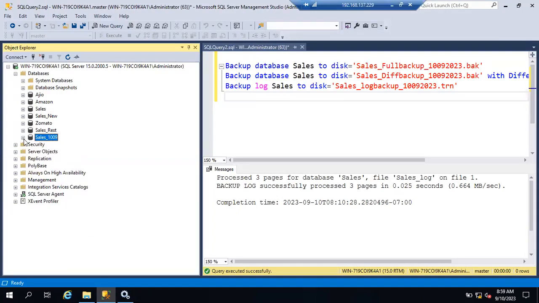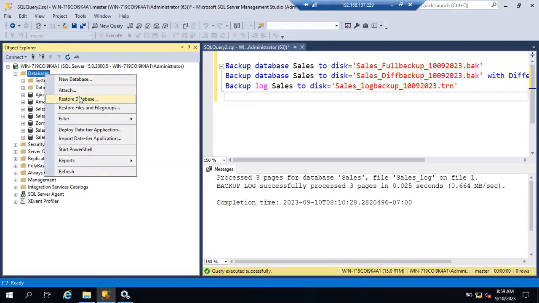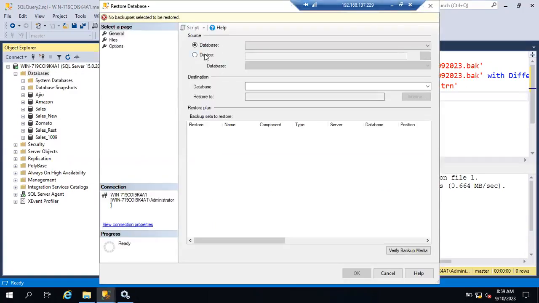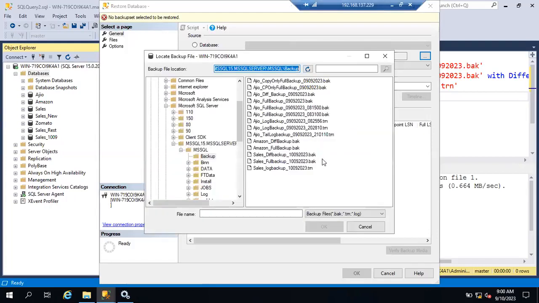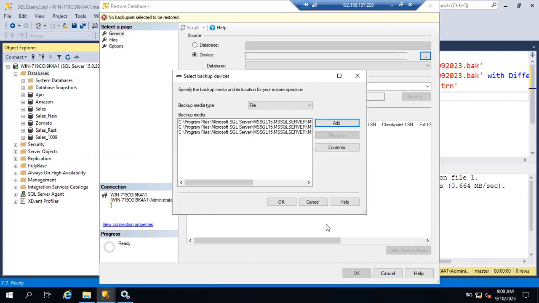Finally, if you restored all the backups with no recovery by mistake, what do we have to do? Device, browse, add, select all the backups. Now, Shanmukh, as all the backups are in the same location, you are able to select multiple backups at a time. But I have 3 different backups in 3 different drives: my full backup is in one drive, my differential backup in another drive, my log backup in another drive.